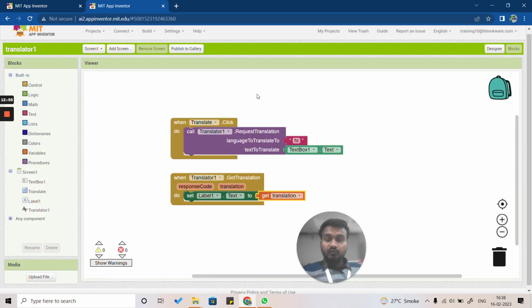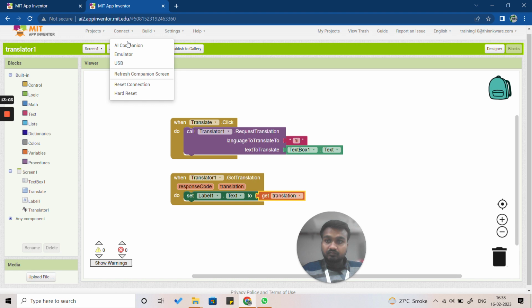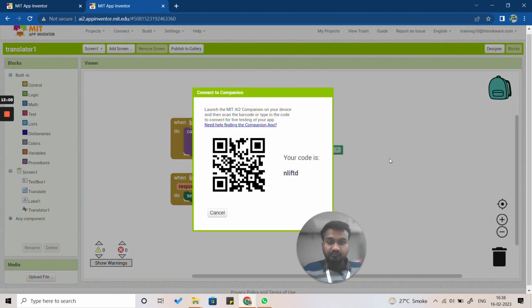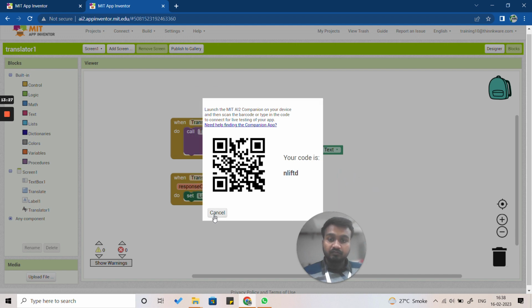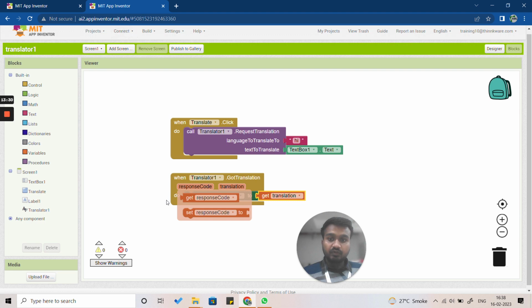Now if you want to check our code, what you will do, I'll simply go to the connect option, click on AI companion and this QR code, I'll select this in our MIT App Inventor app in our phones, and when I scan this code, our app will get opened in that. Or you can also do another thing.